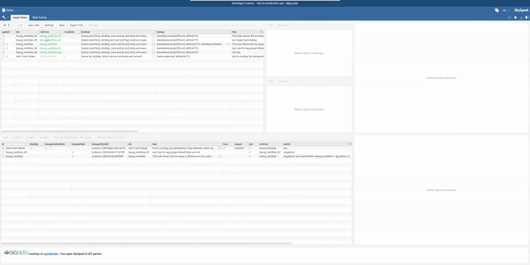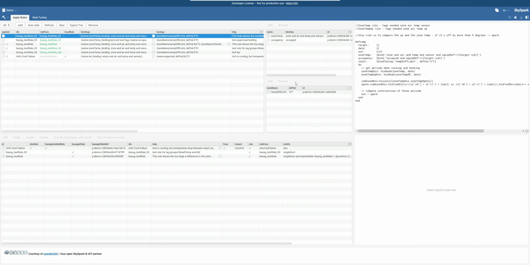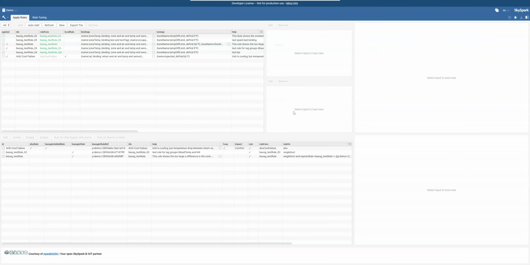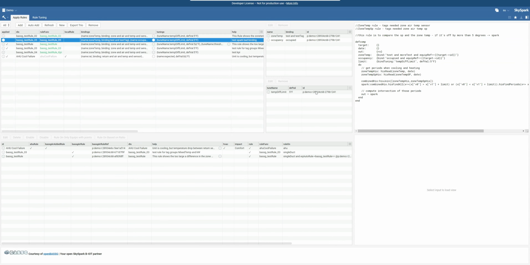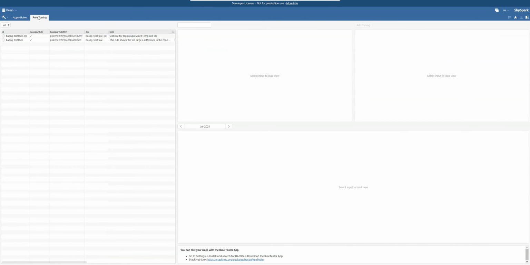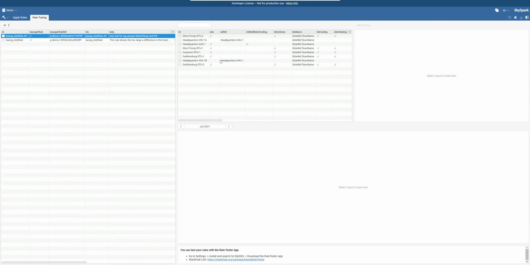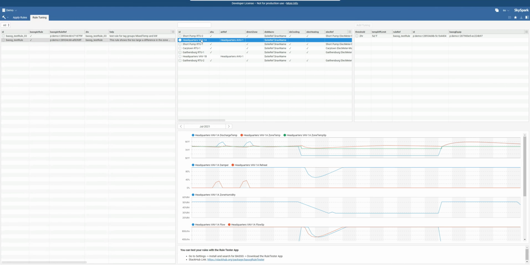Now, other than the apply rules, we've got rule tuning. So you saw we've got tuning parameters here. Now that's all well and good, but if you can't use the tuning parameters, what's the necessity of any of this, right? Let's go to the rule tuning app. You can see we've got the 2 rules that were applied. If I click on this, you can see all the equips that have this rule.